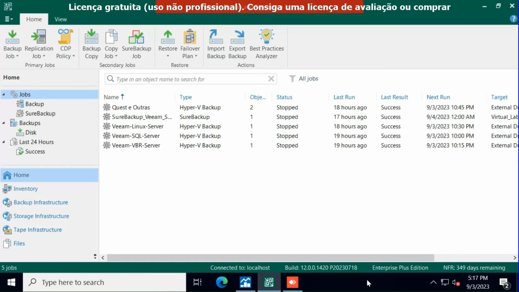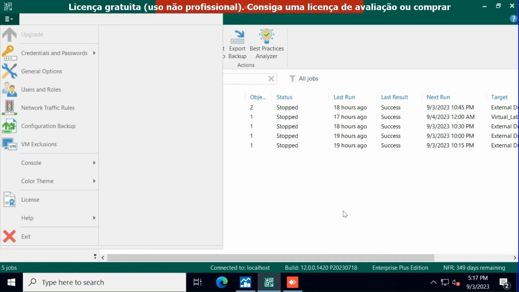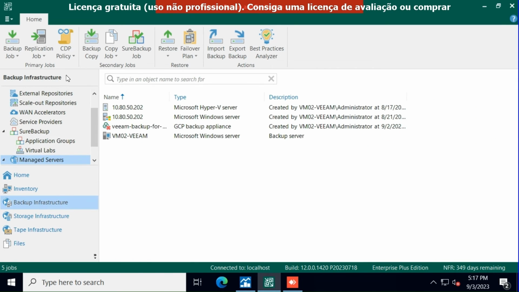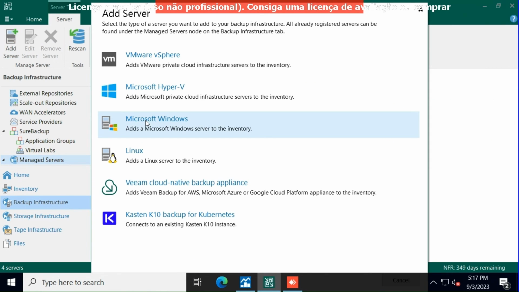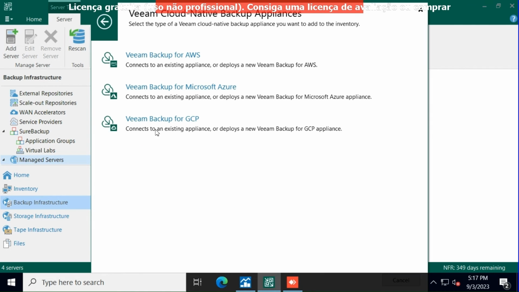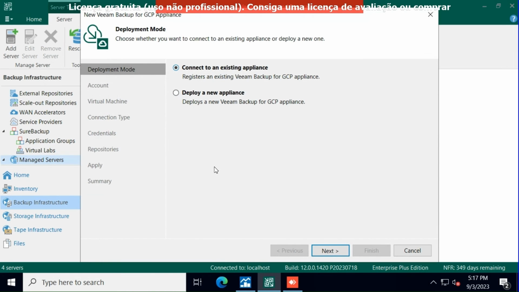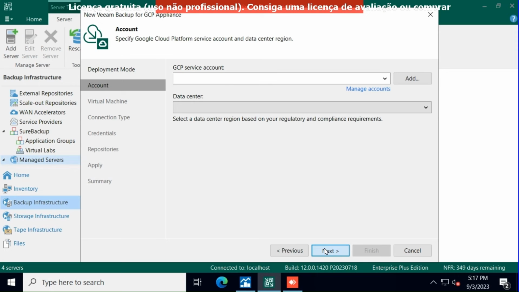Now it is time to install Google Cloud plugin for Veeam Backup and Replication. Go to the VBR server console and click on Backup Infrastructure, add a Veeam Cloud Native Backup appliance, and select the Veeam Backup for GCP. Select the option Connect to an existing appliance.